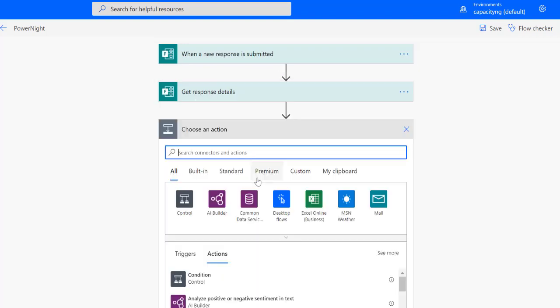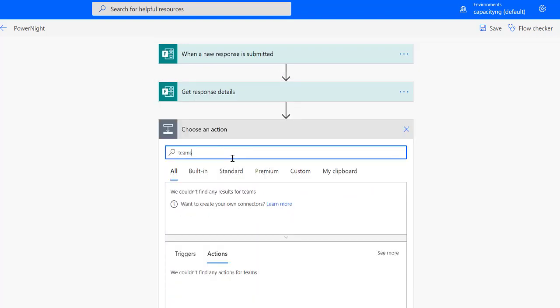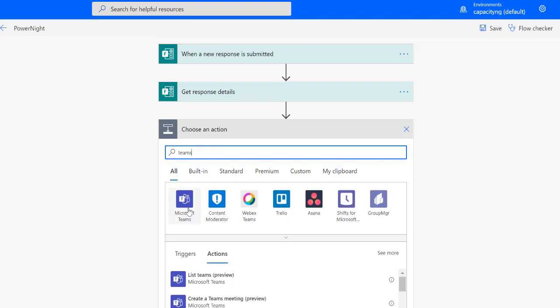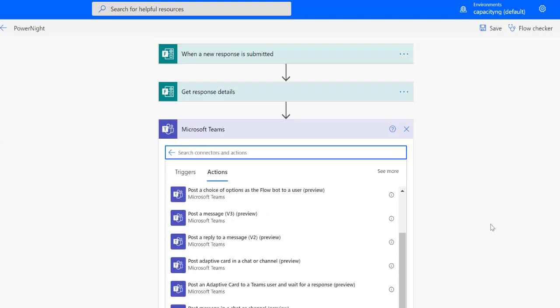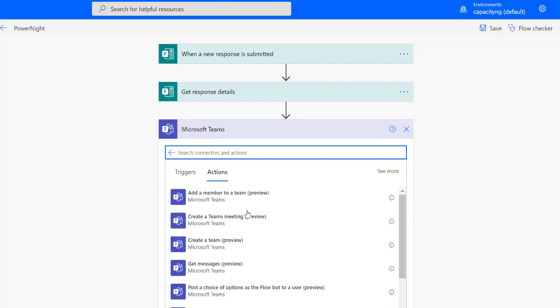The next step here is to add the person. So just look for Teams. I'm going to search for Microsoft Teams. You will see all the actions that we have there. What I want to do is add a member to a team. That's what we want to use. Add a member to a team.